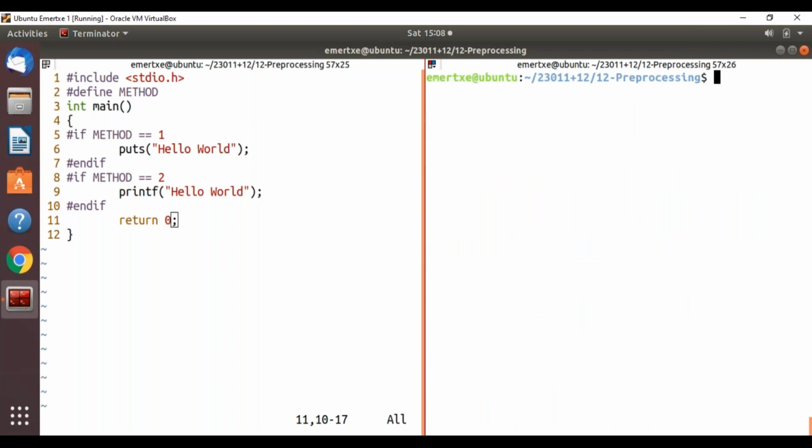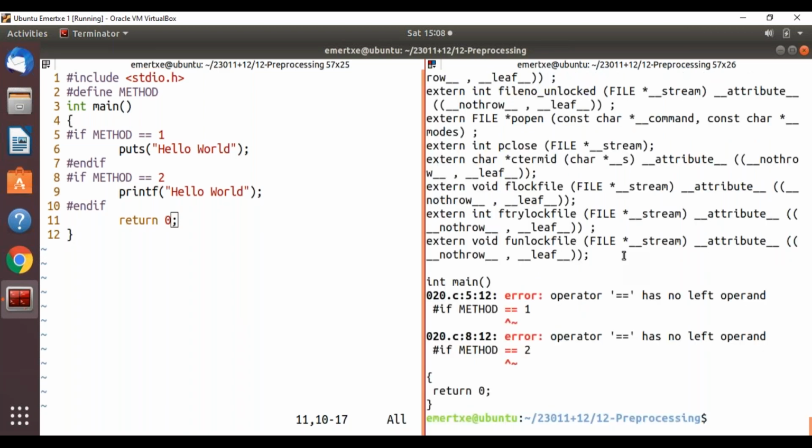So that is why, if you want a value inside a macro to be checked, make sure the macro is representing some value or the other. So it is an error: equal to operator has no left operand. Because at this place nothing gets replaced, it will be like a blank space. So make sure the macro is being defined with some value.